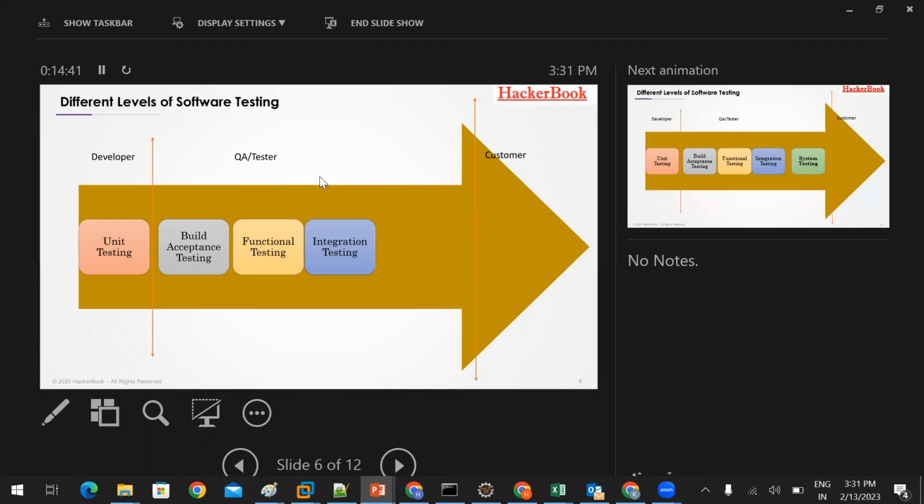And finally, before they deliver the car, they integrate all the things. Sometimes some of the functionality will work independently, but when you integrate, it may not work because of some compatibility issues. So integrating one or more modules and testing the application is called integration testing.